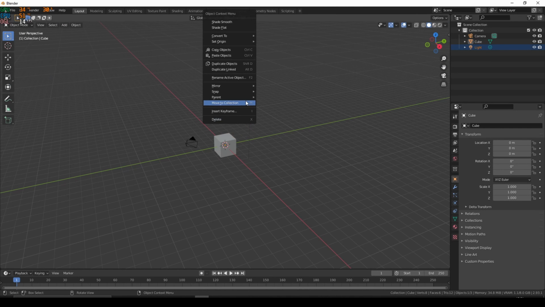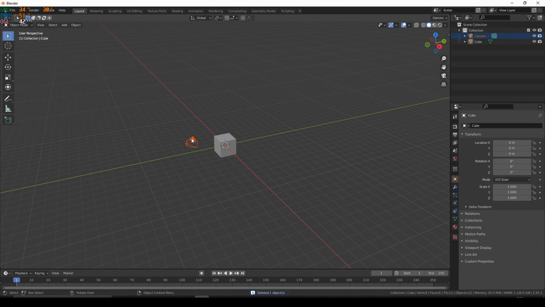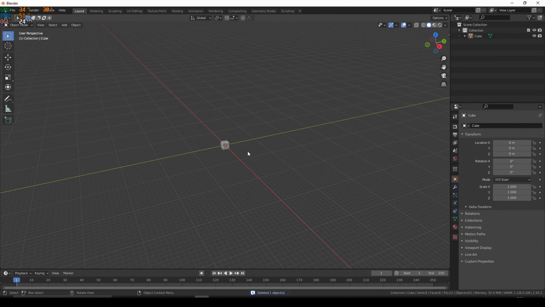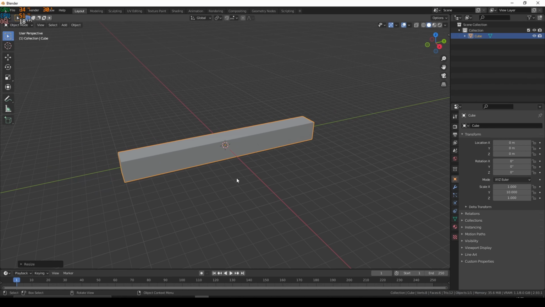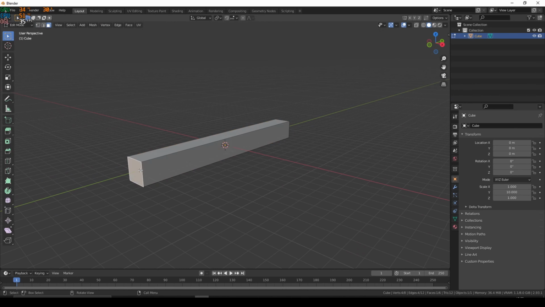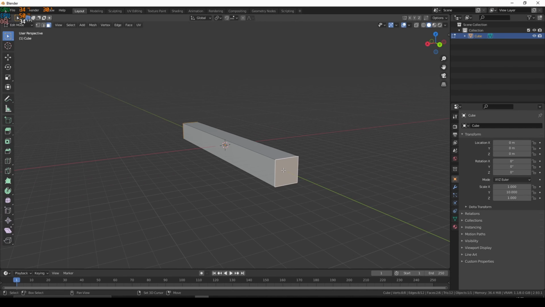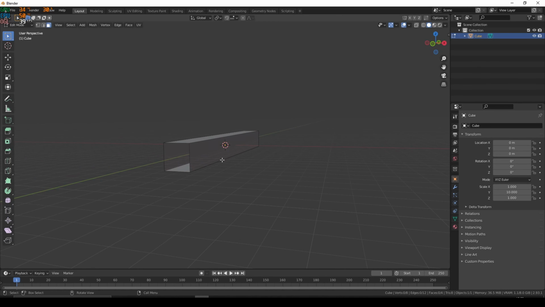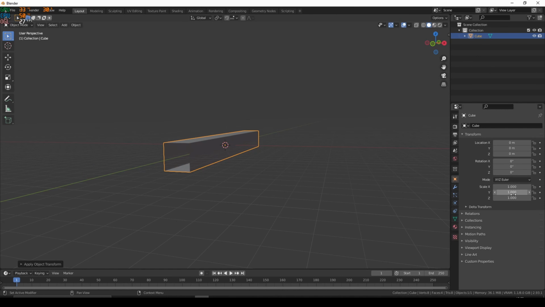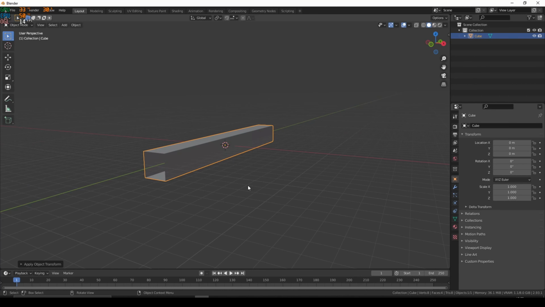And instead of deleting everything in our scene like we normally do, we're just going to delete the camera and that light. Then we're going to go S, Y, and 10, like so. Then we're going to hit Tab, Face Select, select this face, and select this face, and we're going to delete those two faces. Then we're going to go Control A and apply. So this is all at 1 now.